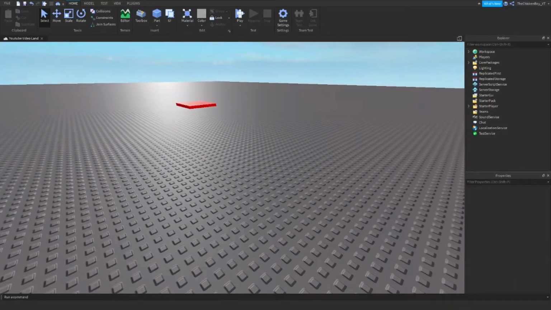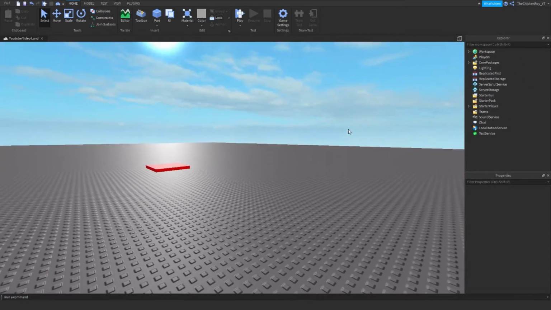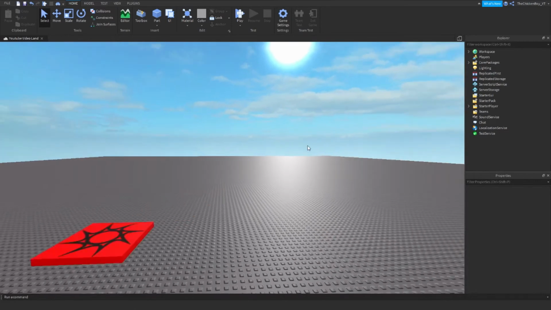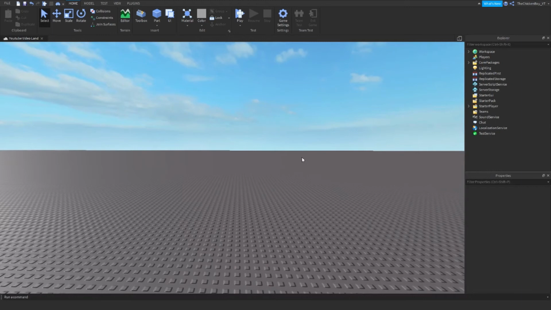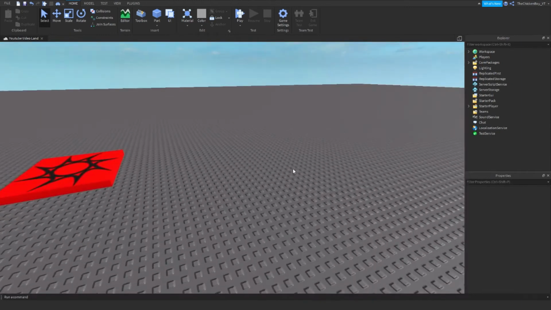Okay, so the way I'm going to show you doesn't need any scripts at all. You just need to insert a few assets into the lighting and then just change a few settings. You can change them to whatever you like, because everybody's different and everybody wants a different lighting. Okay, so you see the lighting section in your Explorer.